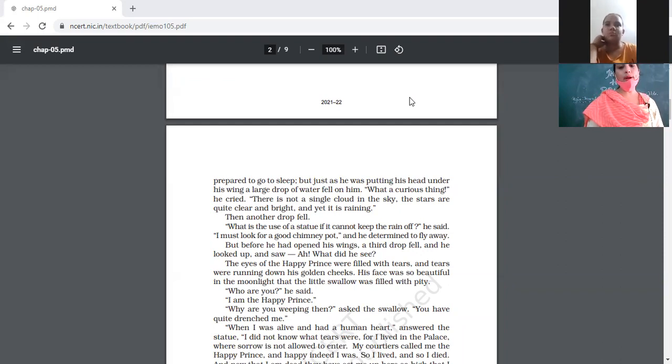But before he had opened his wings, a third drop fell and he looked up and saw, oh, what did he see? So again, he opened his wings. And after that, again, what happened? A third drop of water fell on his body. So he was looking up, and he saw a surprising thing. What was that? The eyes of Happy Prince, they were filled with tears.